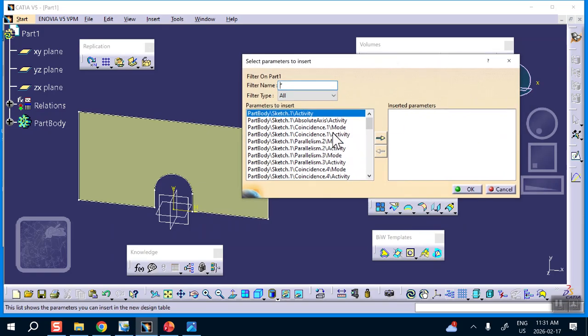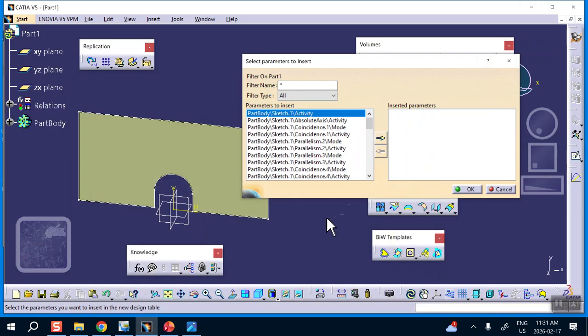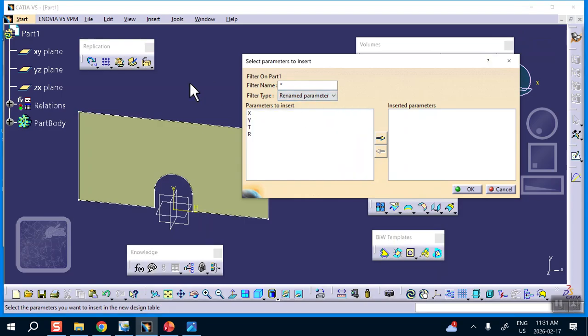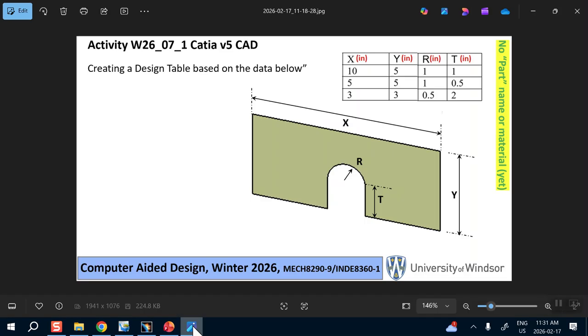It's going to come back and ask what you want to put in that design table as heading. What are the headings? What do I mean by heading? I mean these. What do you want to put in there? Well, I know what I want to put up there because I renamed it for that same reason. So I'm going to say rename. Show me the renamed one. And you select the order that you want. You can change these orders later on if you wanted to. But right now, I'm going to do it like this, X, Y, R, and T.